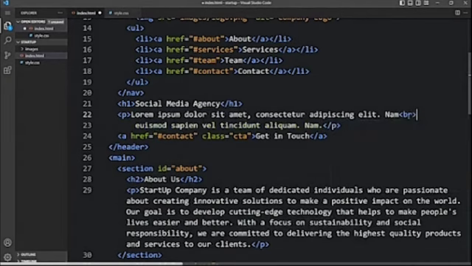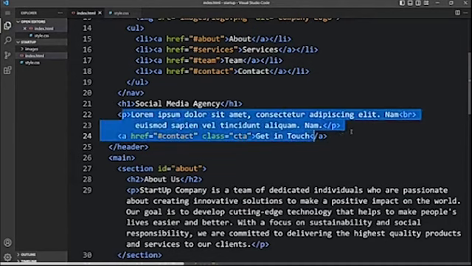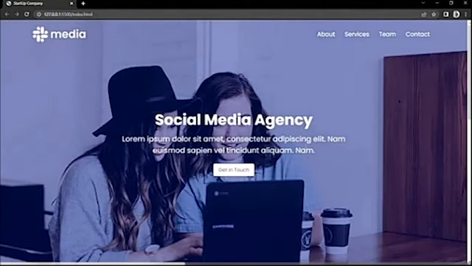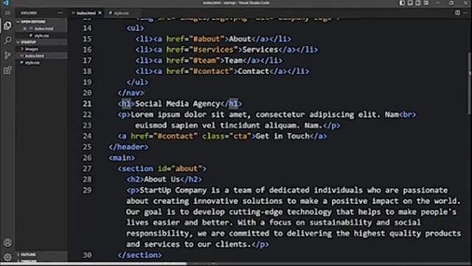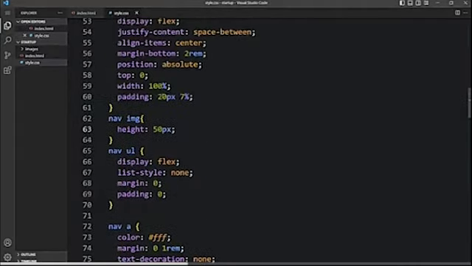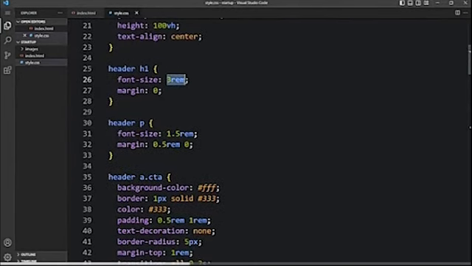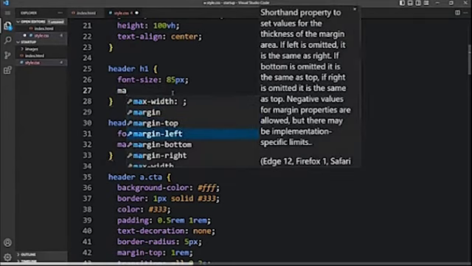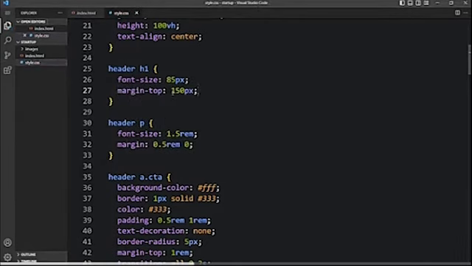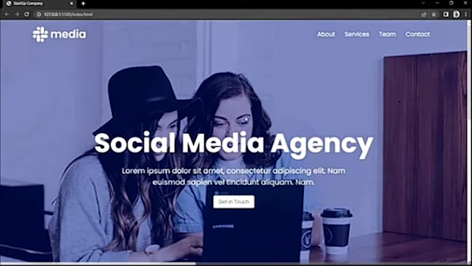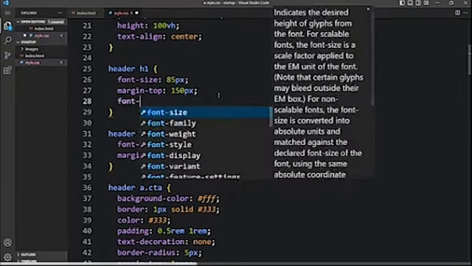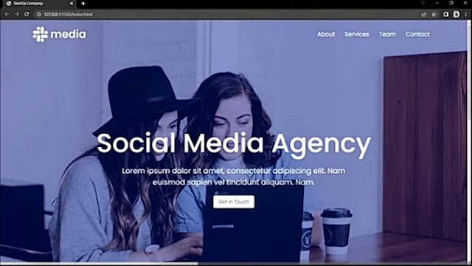So let's come back, and here we have the CSS for the header h1. In this one we will increase the size of the text, so we will add 85 pixel, and in this one we will add space from the top, so margin top 150. Now here we will add the font weight. After that we will update the margin top 180, and here we have the description in p tag, so here we will add the font size 20 pixel, and it is looking good.